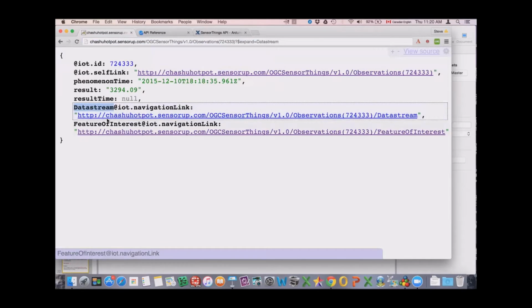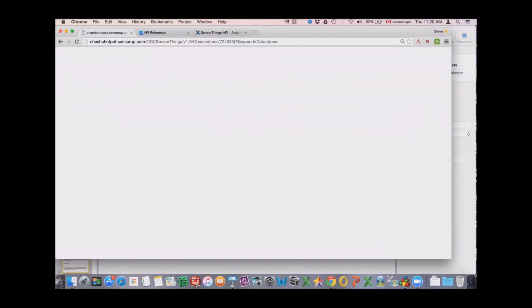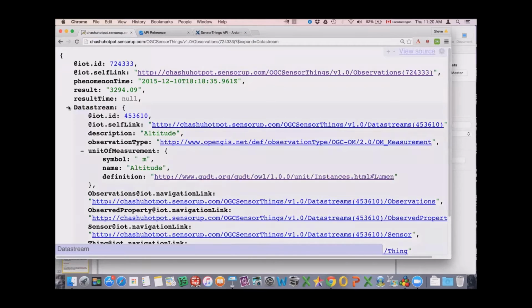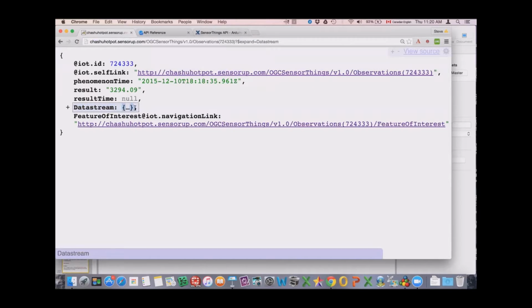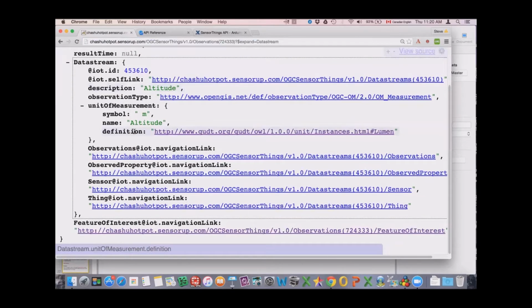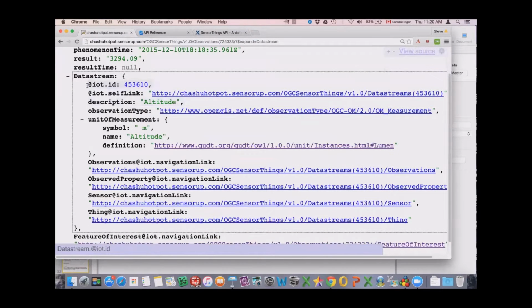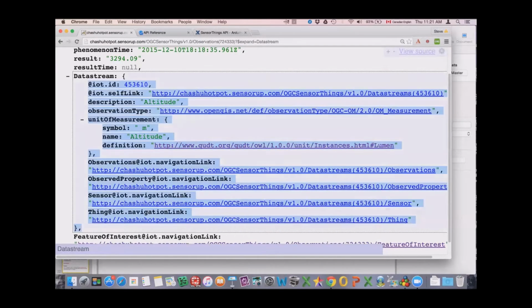This right now is a link. This will change it into an inline representation. So let me execute this query. This used to be a link, but right now it's inline. So you can get the information from this data stream with one request. If you're writing a client application, it really saves you a lot of time.